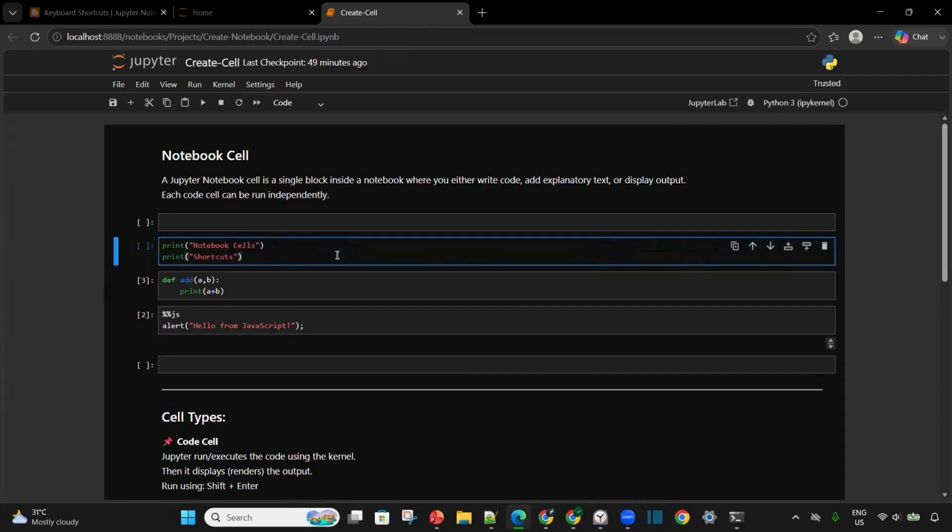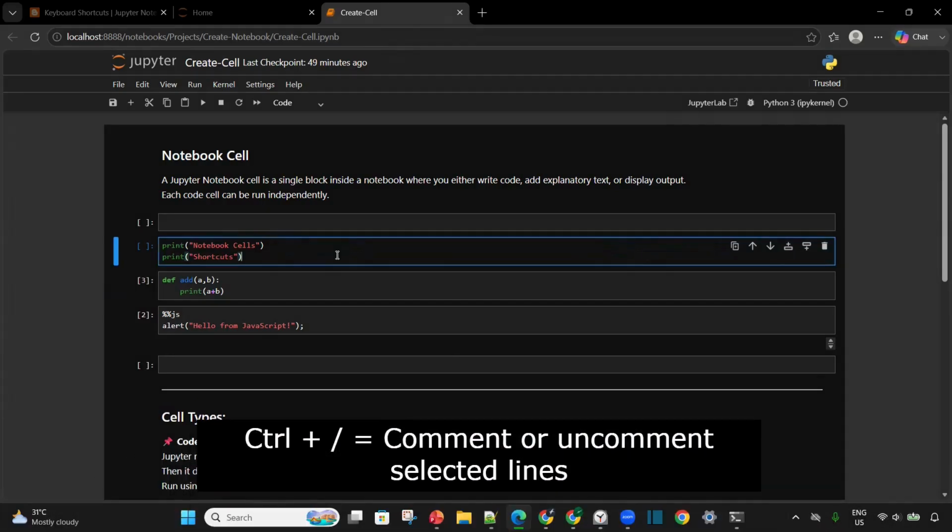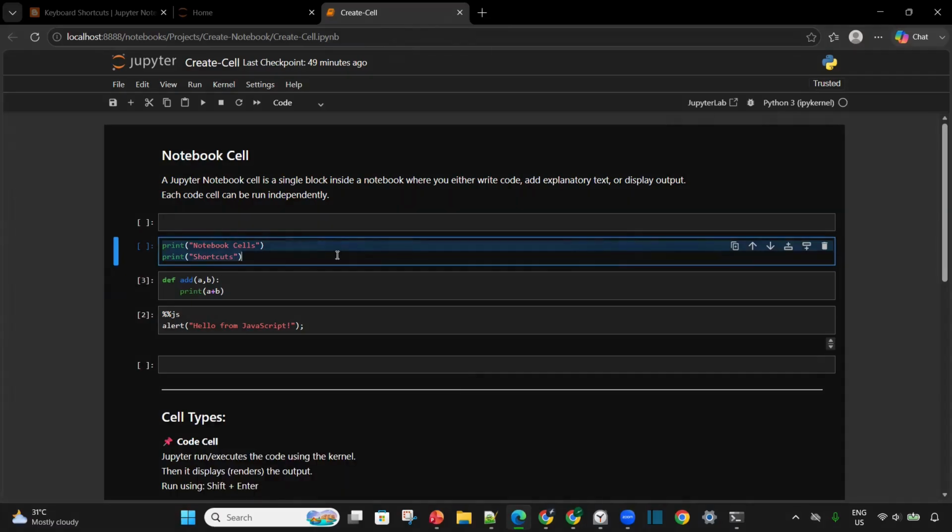The next shortcut is to comment or uncomment the selected line of code. For this the shortcut is Ctrl /, and it is a forward slash. First select the lines of code, press Ctrl /. The lines of code are commented. And again, if you press Ctrl /, it will be uncommented. So you can use Ctrl / to comment or uncomment the selected lines of code.